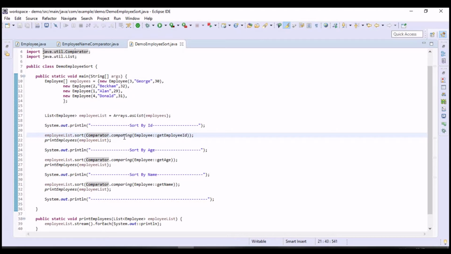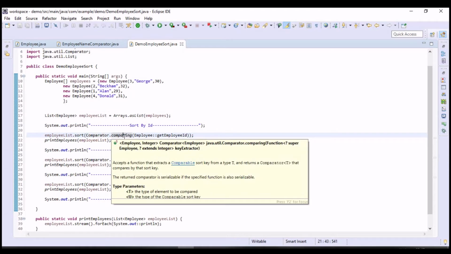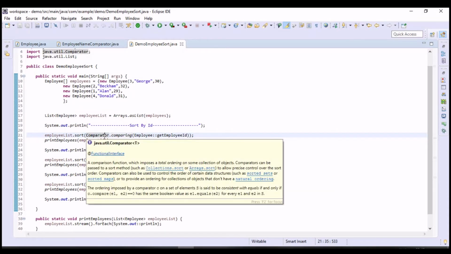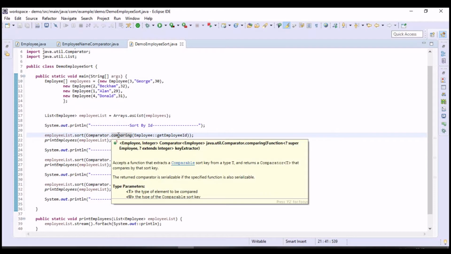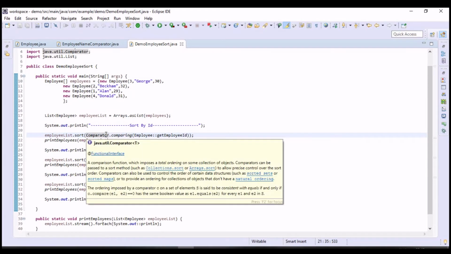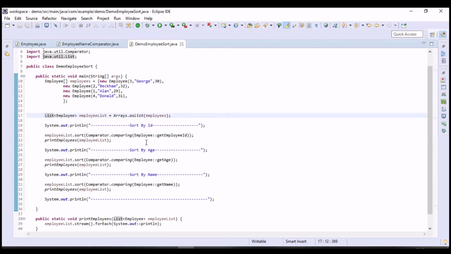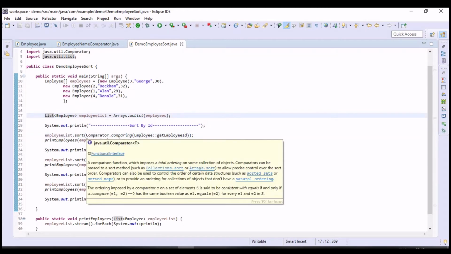I will reiterate here that in Java 8 we also got a new feature where we could write static methods in an interface. So public static methods we can write in an interface, and we can see that a comparing method has been introduced in the Comparator interface, and also in the List interface we got a sort method which takes an object of Comparator.comparing.